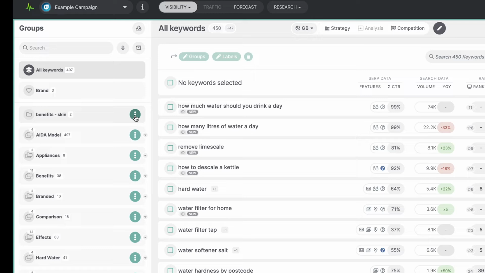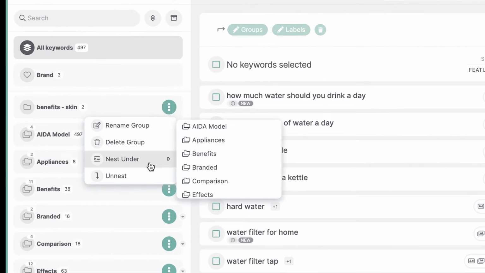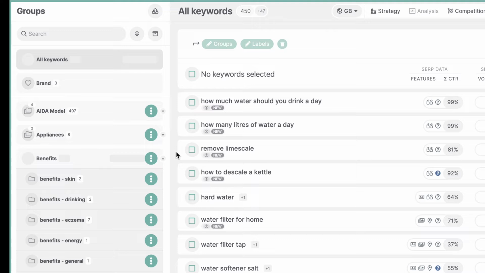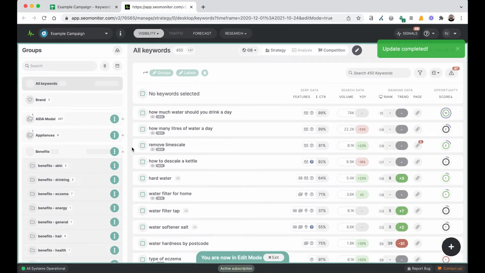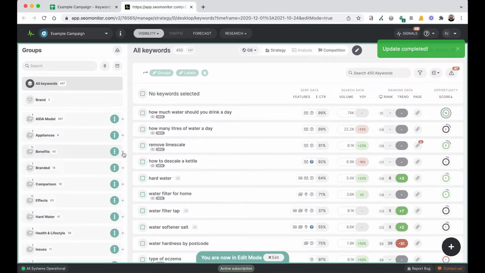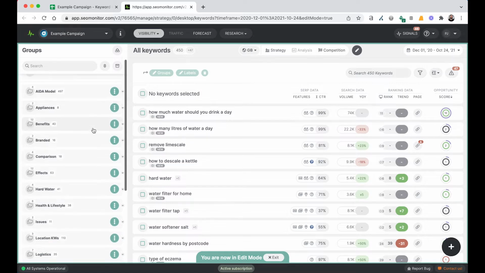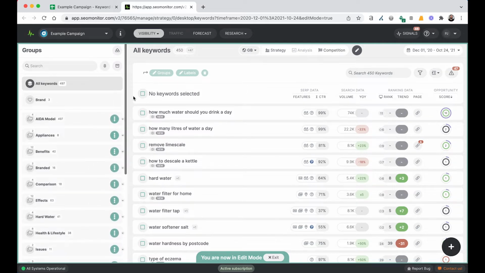So if you head over to edit mode, click on this drop down here, nest under, and I'll be adding the skin benefits group into the wider benefits folder, as that's of course where it makes the most topical sense to be structured. For the most part, we've created groups and folders here using typical clusters that you'd almost expect to see, where they adhere to the client's site structure.